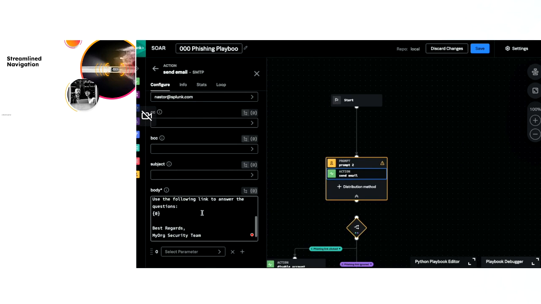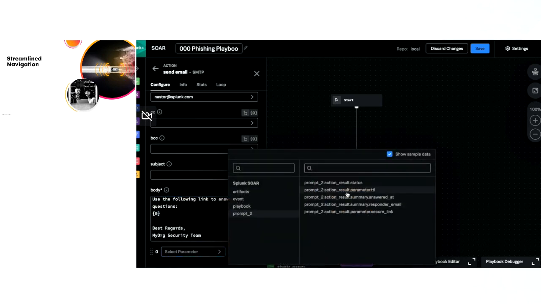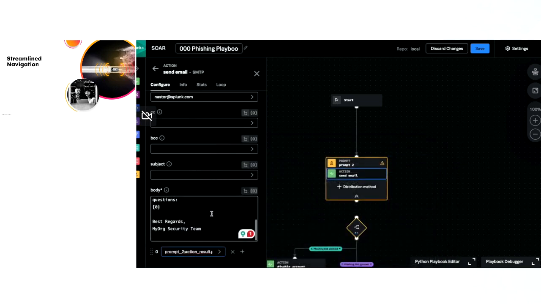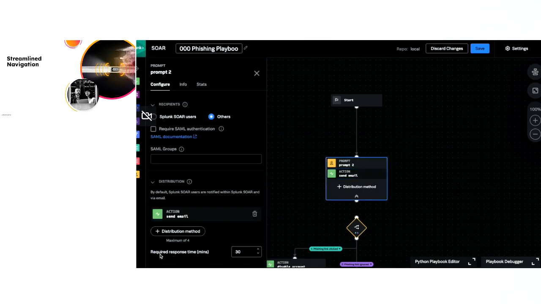And we've crafted a body for our email. So again, very basic, just trying to reach out to the user and request some follow-up information. And you can see that we're able to dynamically update this body with the data path. And we see this prompt to data path option, and we have a few data paths available to us. In this instance, we're going to select the secure link, and that's what the user is going to use to be able to actually select the prompt and begin answering it.